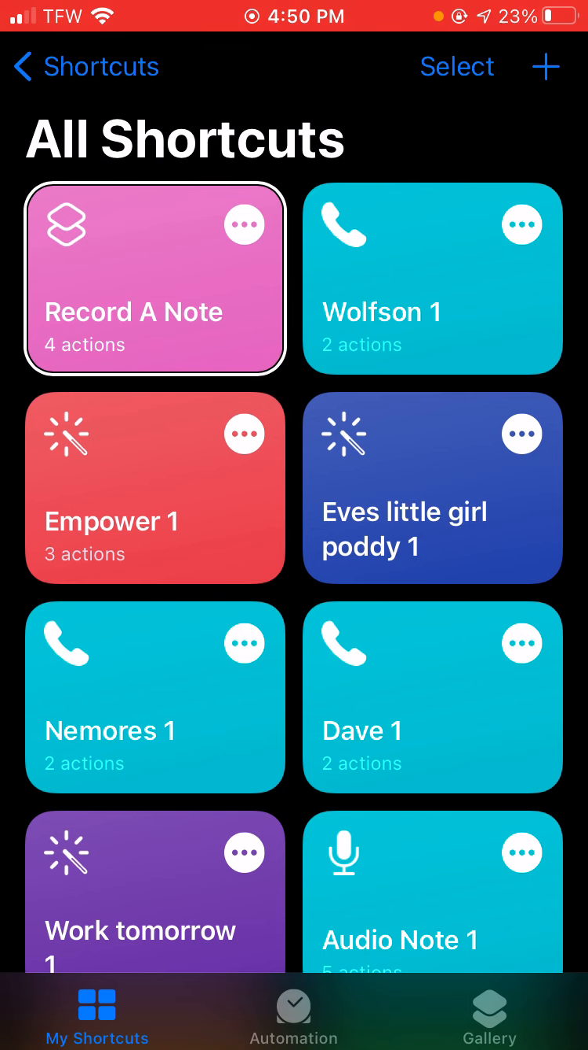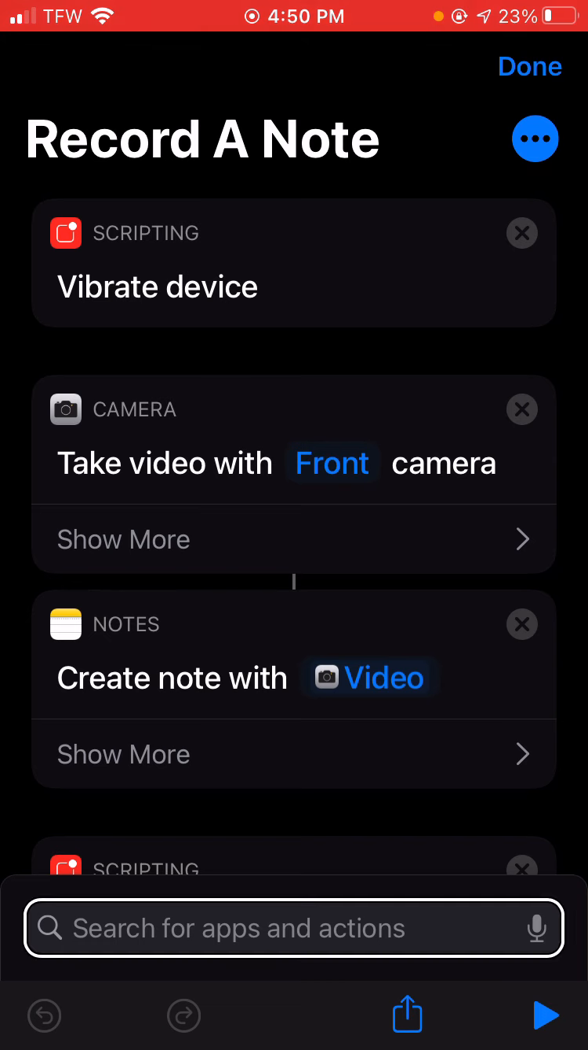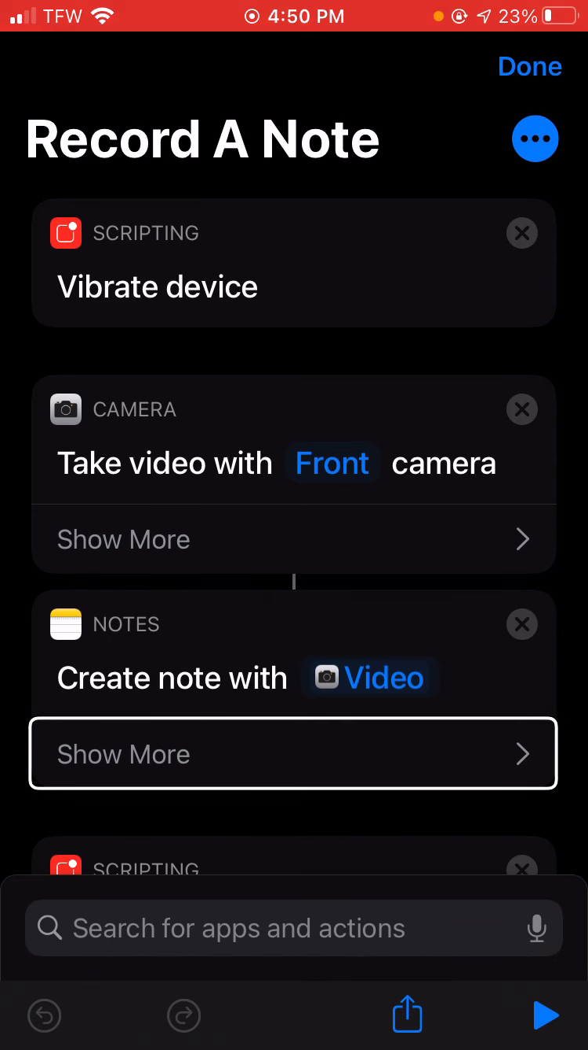I can drag an item. If I swipe, I can edit, duplicate, or delete the shortcut. Activate default. Search for apps and actions, and show more.